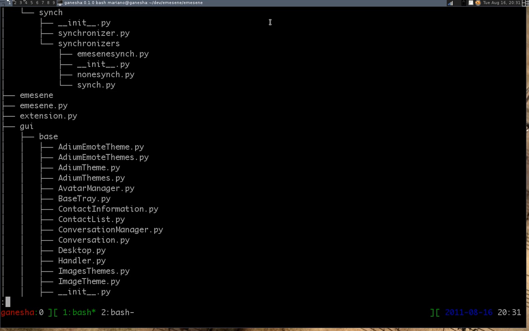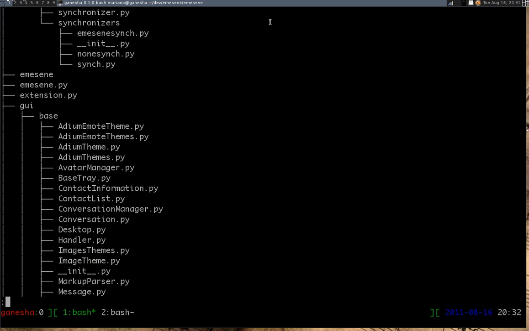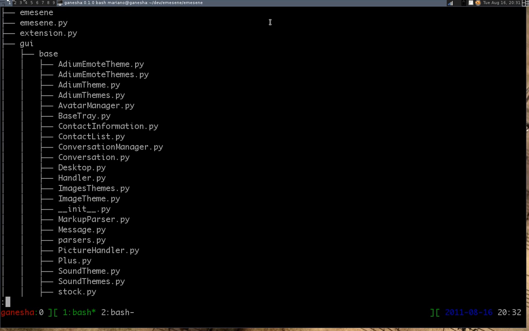Then sync is a module to synchronize MSN1 history with MSN2 history. Then we have the MSN file.